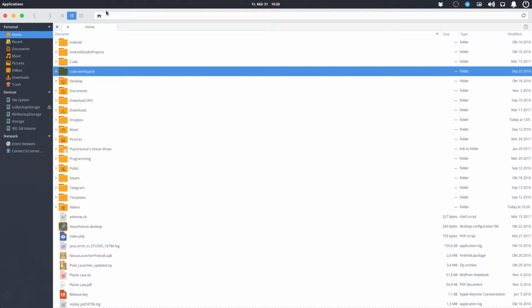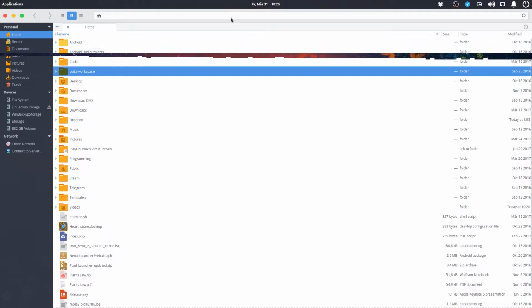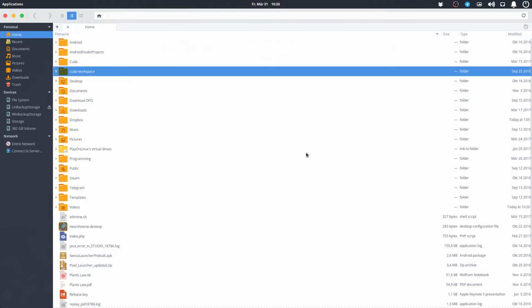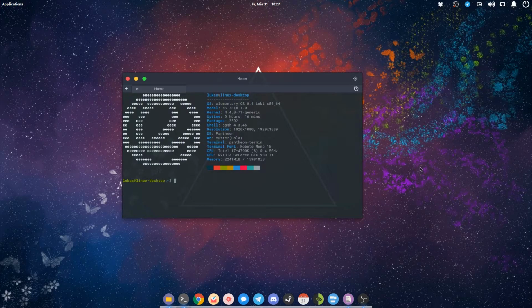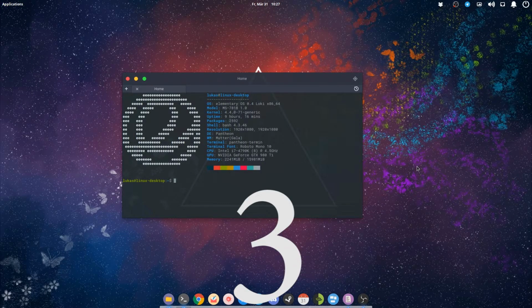Then maybe I would like the Wingpanel to fade out when I maximize an application, like the Files app here. Maybe I would like to have all of the screen real estate available to my full screen application. And that just doesn't seem to exist. Going on to number 3.